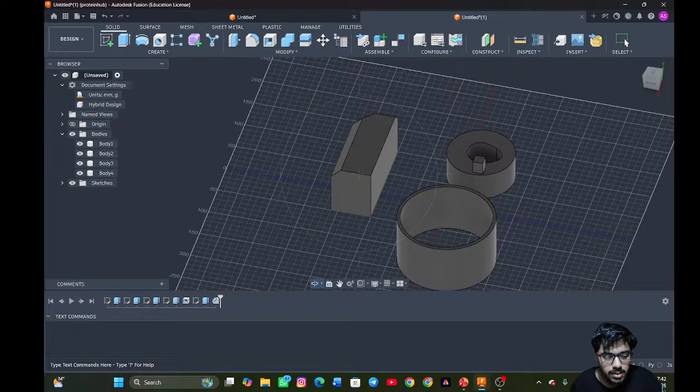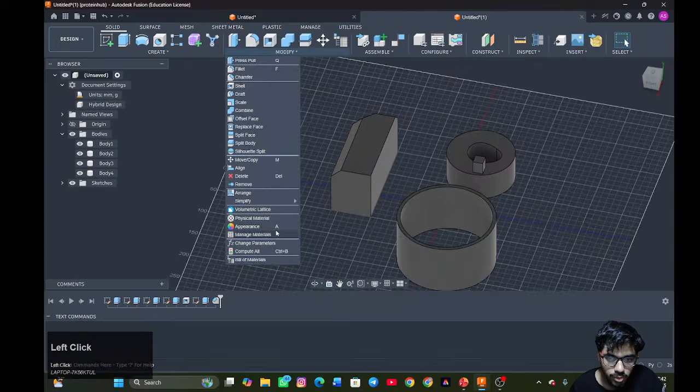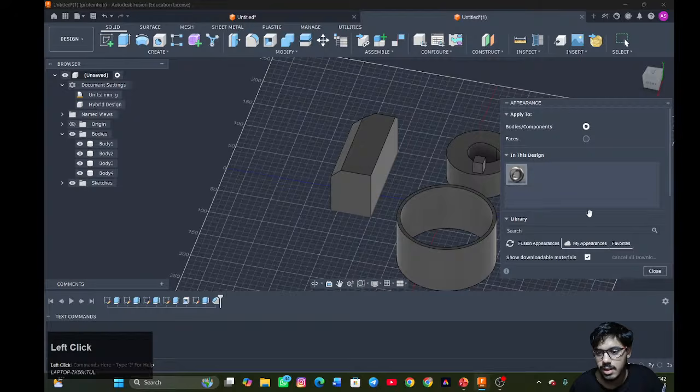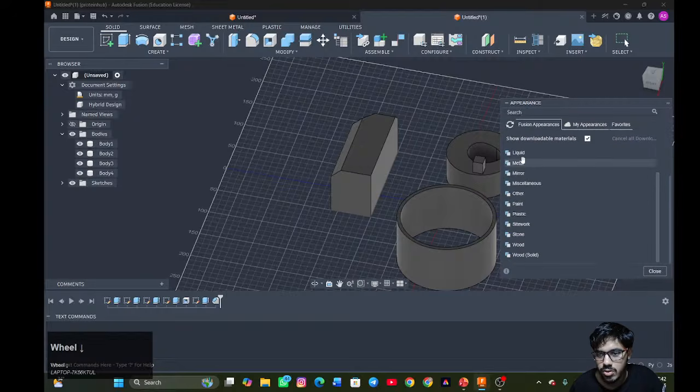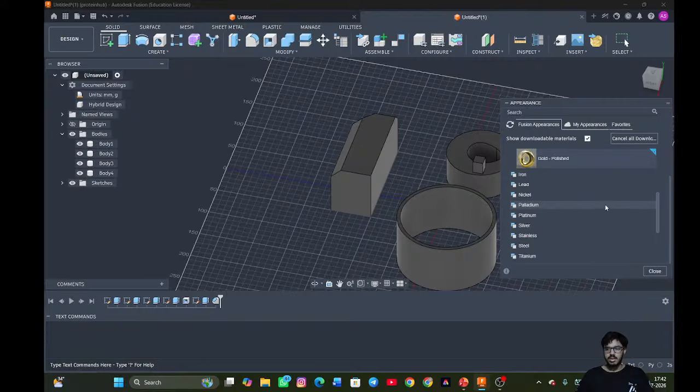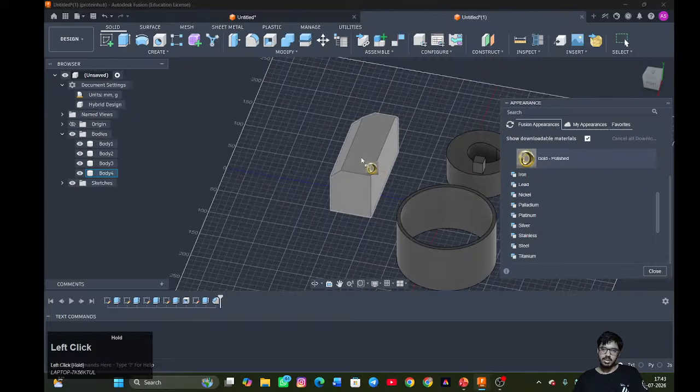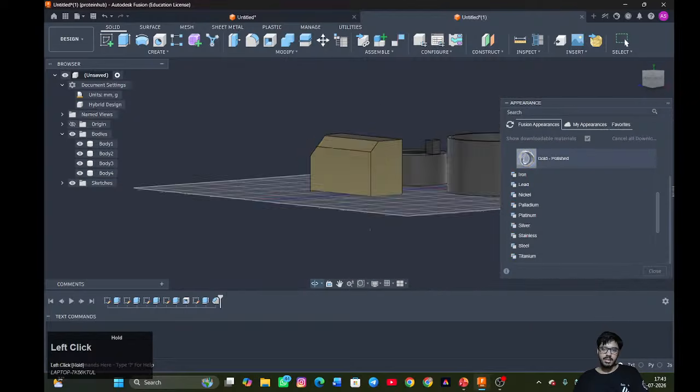Now this is a random material this is made up of. If we go to modify and go to appearance, then we can see lots of materials here. Suppose we select gold. We're going to download it. We're going to hold the material after downloading is complete, and then go to the body and give it to it. So now it's made of gold.